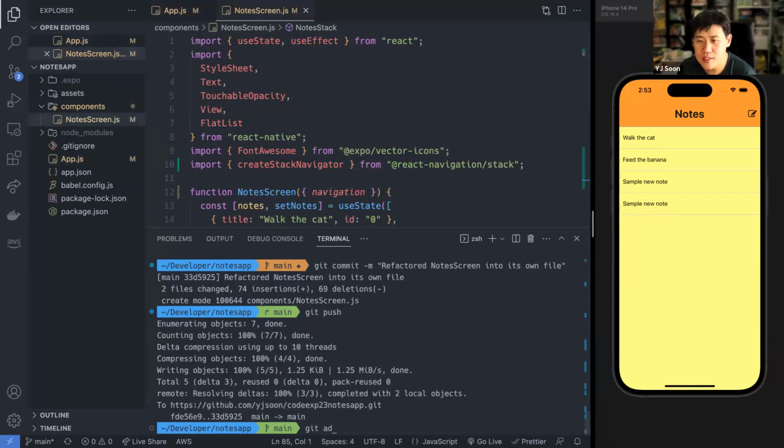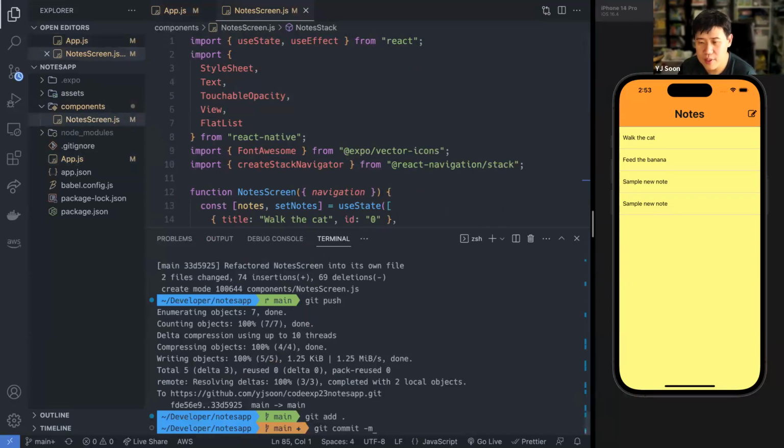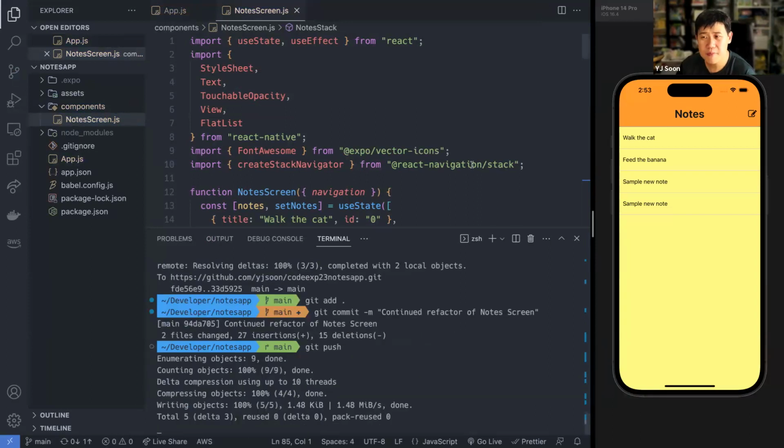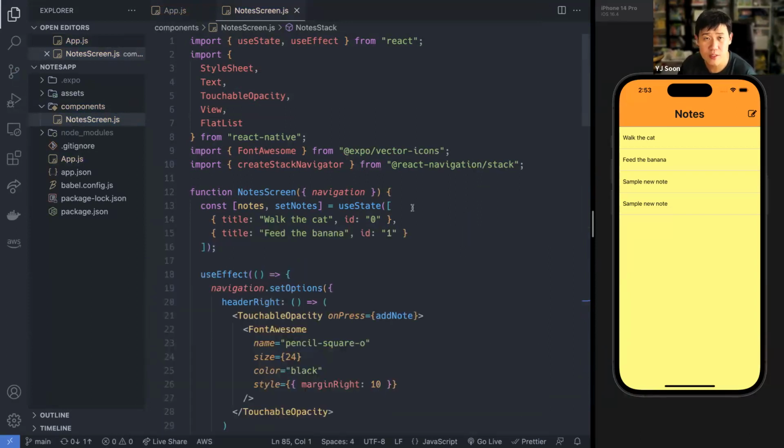So git add dot, git commit dash m continued refactor of notes screen. Git push. Just to have a place to come back to later on. Those of you who don't know, Git is also a pretty good save game system. You can actually come back to the system later on and roll your changes back to a previous version.